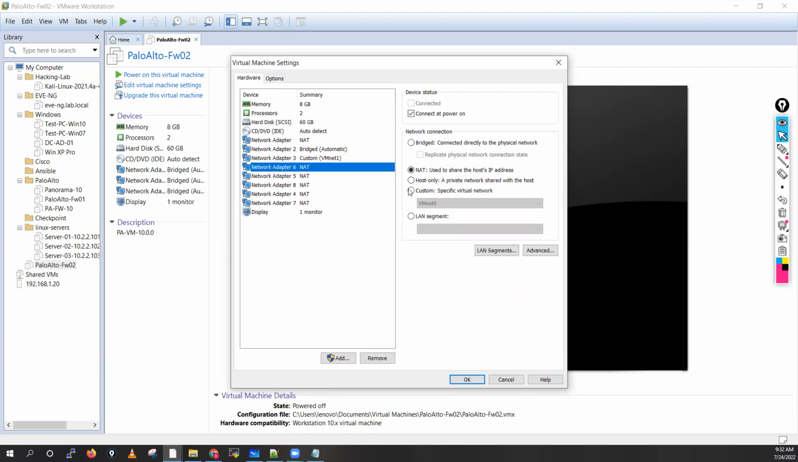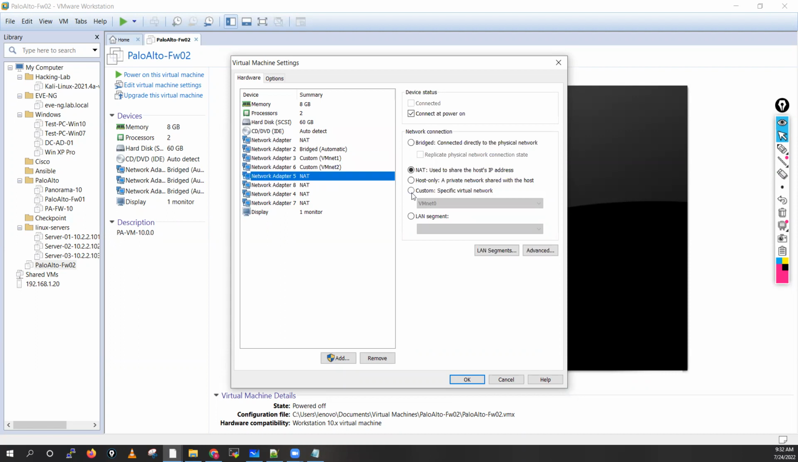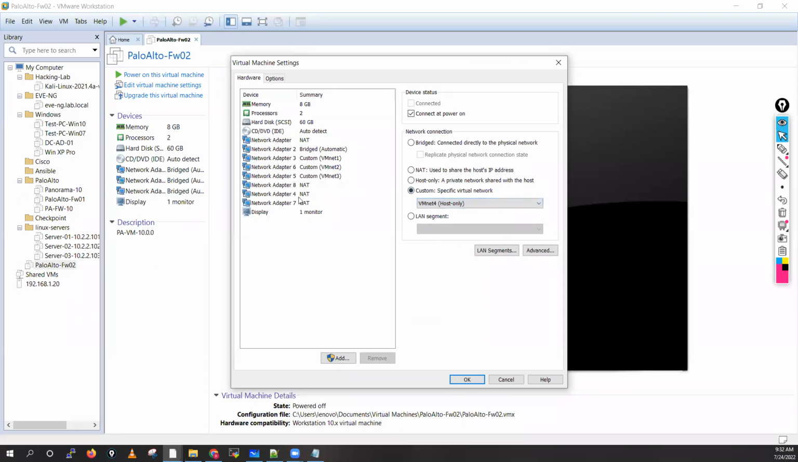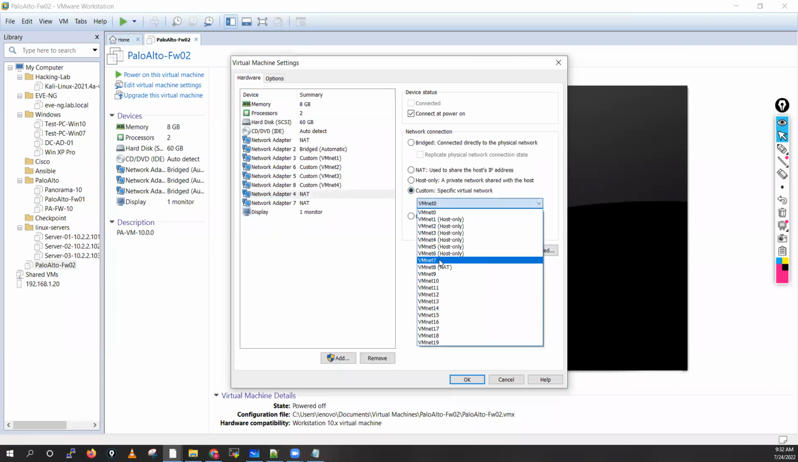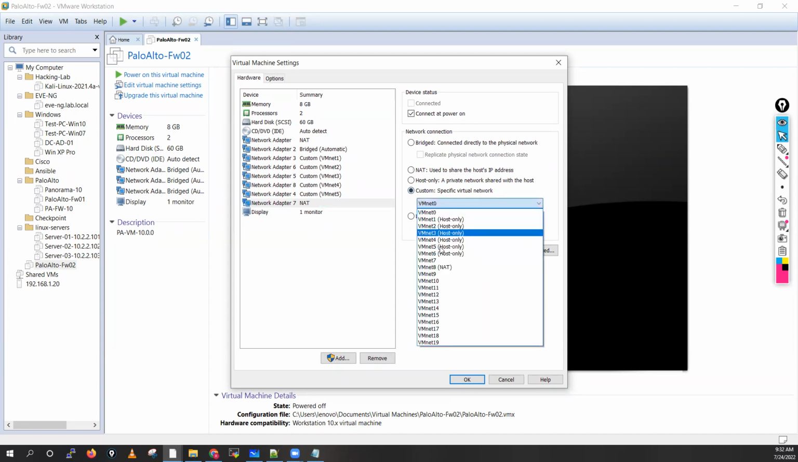This adapter you can set as a VMnet 2. Now the next one as a VMnet 3. The next one as a VMnet 4. The next one as a VMnet 5. And this one as a VMnet 6.